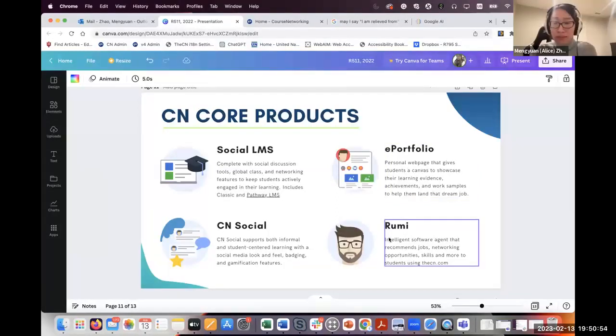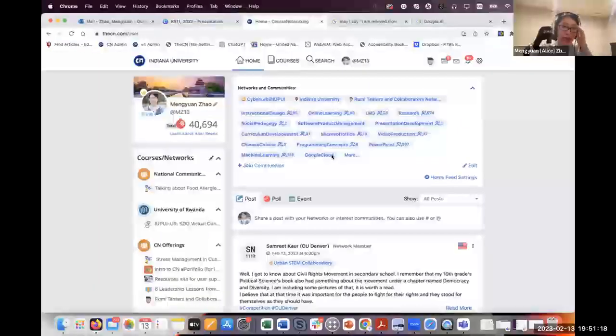Rumi is a recent development. It's still in beta after about 2 years. The graduate research assistants in our Cyber Lab have been working on the Rumi project to develop different Rumi AI-based smart features, for example, a series of recommendation features. I'm going to quickly show you this one as well. So let's take a quick look at the platform we have been building the past 10 years.